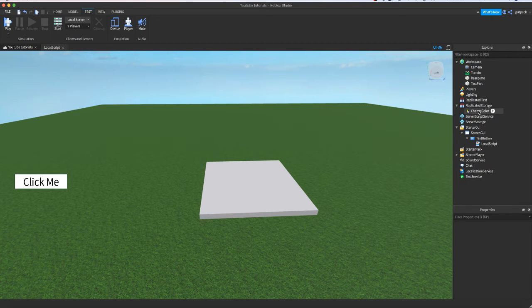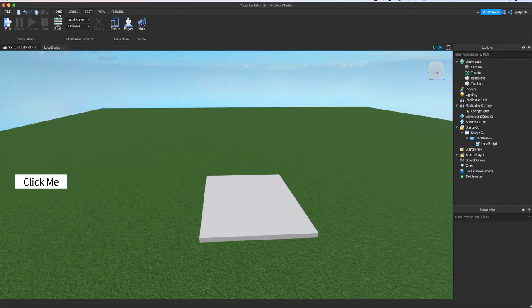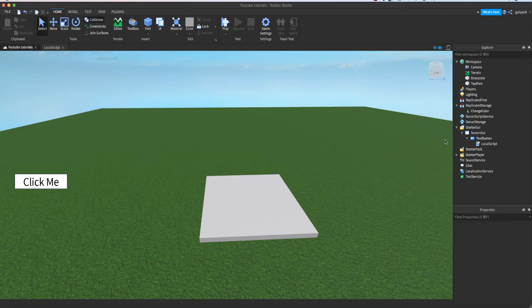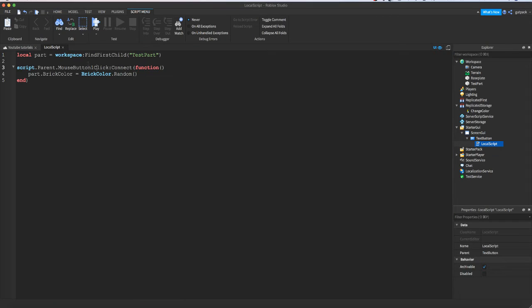I want to show that on all of the screens. So how do I do this? I'm going to make another variable right here and edit my code a little bit. I'm just going to say local event equals game.ReplicatedStorage:WaitForChild("ChangeColor"). That's the event. And I'm going to remove this line right here.